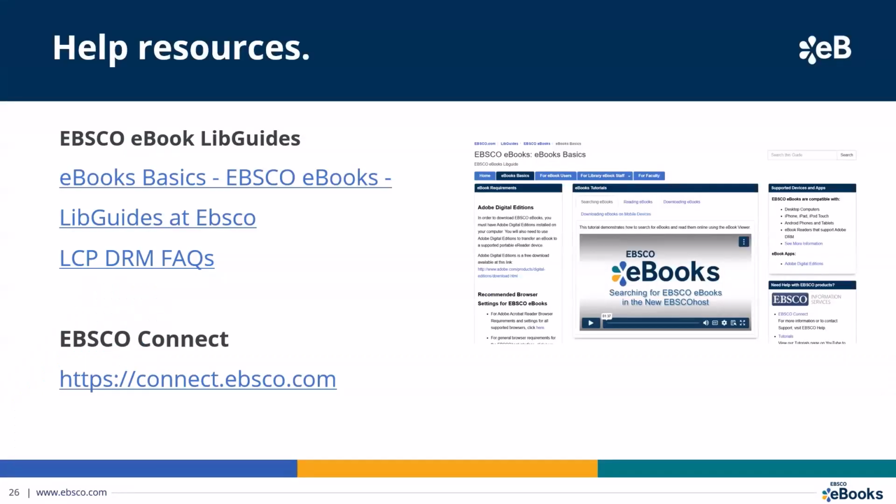There are some really useful help resources. I recommend the EBSCO eBook LibGuides, and I've also bookmarked the eBook Basics for you, which takes you into this page here where you've got access to tutorials, information about how to download titles, and so on. I've also provided some information about our LCP DRM or Thorium Reader for offline download. And of course, you can go to EBSCO Connect and search for additional support documentation.